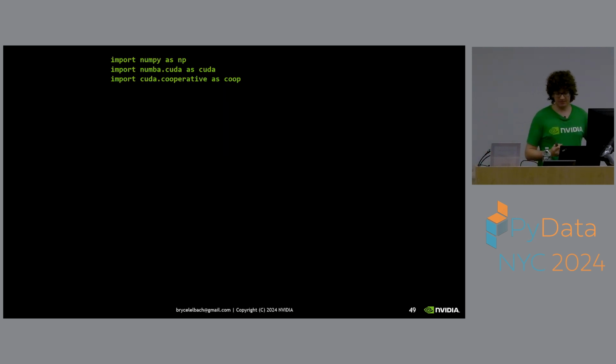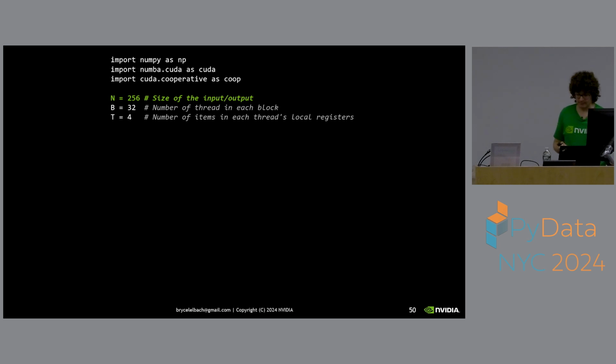So let's use CUB in our final version of this copy kernel. First, we're going to set up our imports. So we need NumPy, we need NumFOCUS, and then we need the CUDA cooperative module. Now we'll set up our grid configuration. N will be the size of the input and output. B will be the number of threads in each block. And then T will be the number of items that each thread will load into local registers and then store out to global memory in one batch.